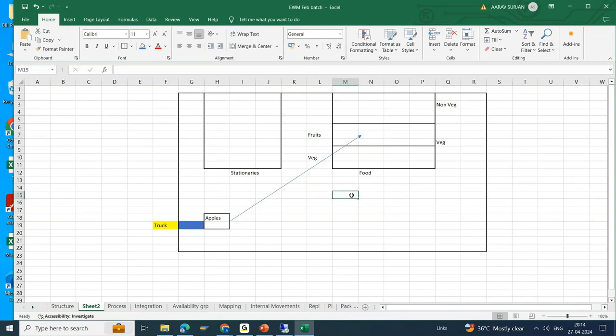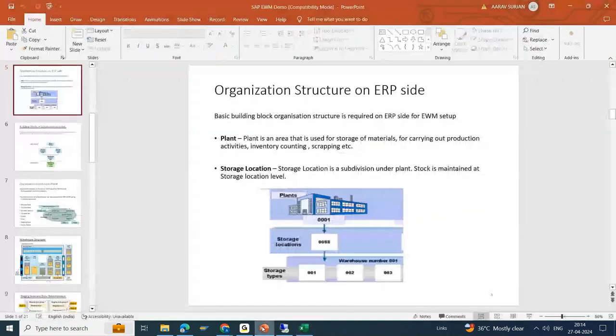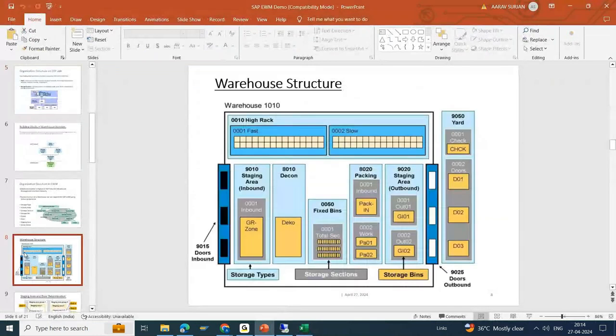And now if we talk about the EWM organization structure, this is what the EWM structure is. You have the doors. The door is a place where the truck comes, and the truck will stand at the door.